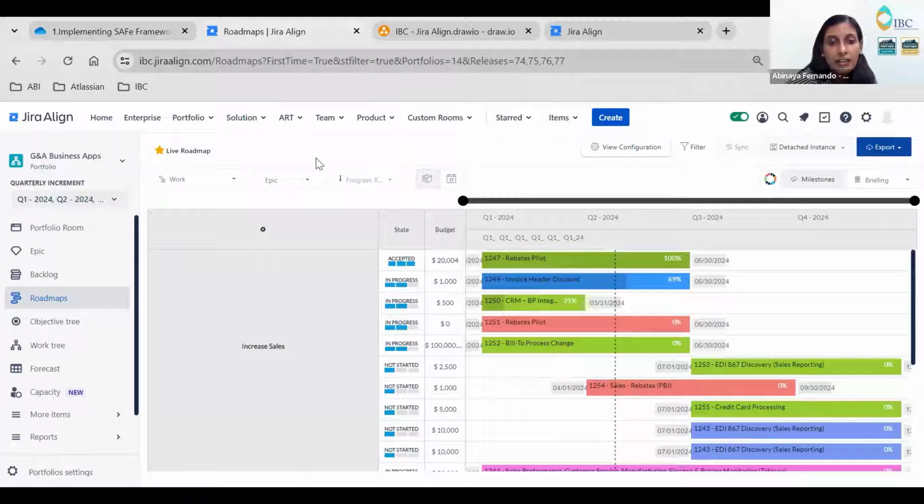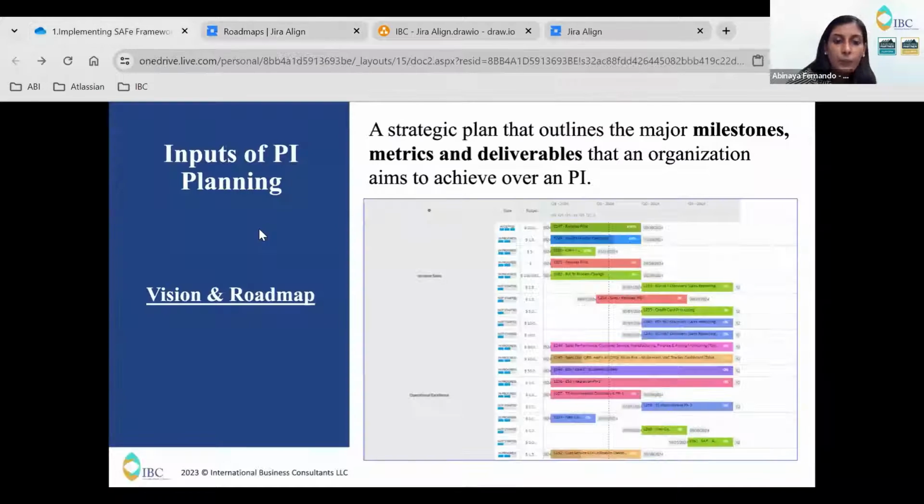Also, they give an option to export this as a PNG or CSV file. You can share it with your team also.